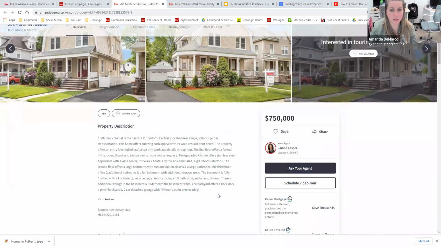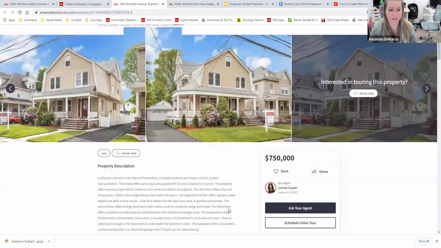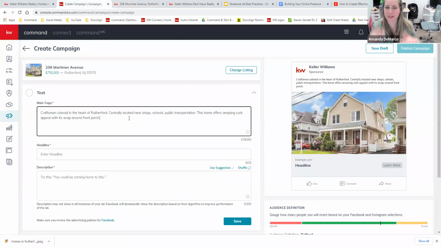Ooh, a wine cellar, jacuzzi room. Guys, I think we all got to go check this house out, but this looks really nice. So I'm not going to spend too much time on the copy because I don't want to take up everyone's time, but you can add in some of those standout features. This home offers amazing curb appeal with its wraparound front porch, upgraded kitchen, wine cellar. There we go. Jacuzzi room and more.